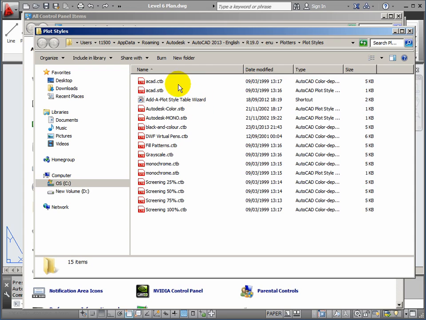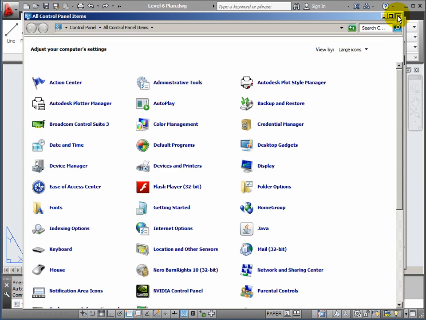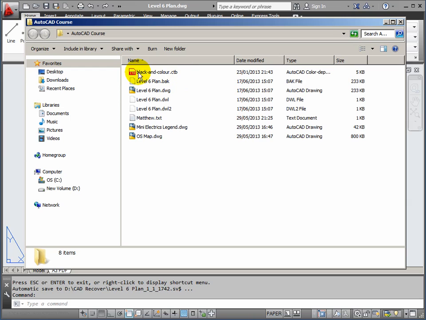If I just double click that, you'll see here some pen settings files. We've got CTBs and a couple of STBs as well. That's just a slightly more complicated version of what I'm going to show you. I'm going to close that folder and close the control panel.